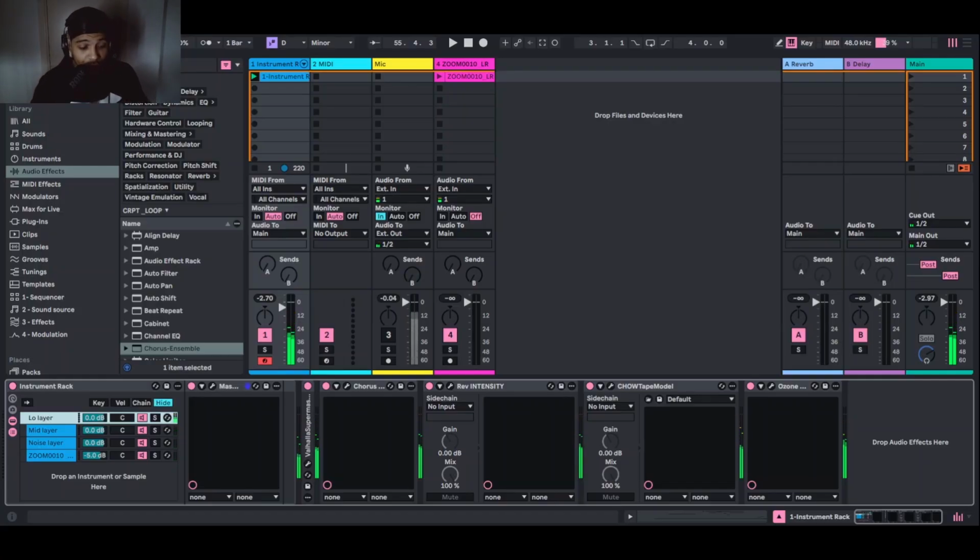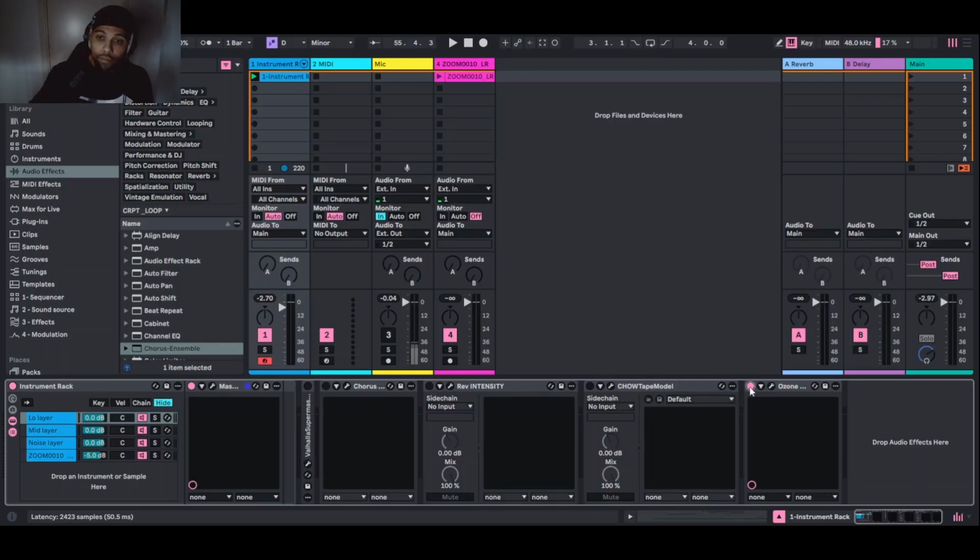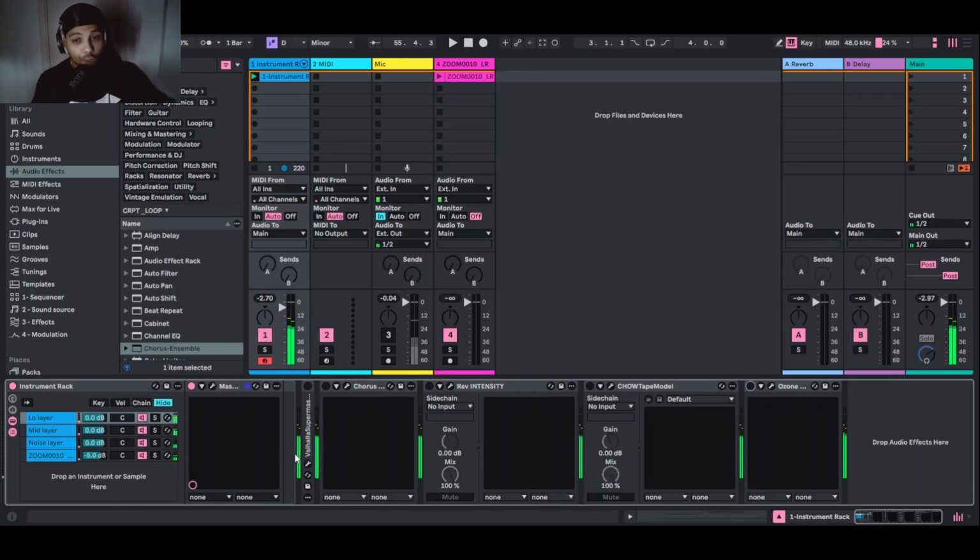Yeah, pretty fat, very cinematic. How did I do it? I was messing around with Massive X, and let me turn off all of these here. And let's just quickly take a listen. So you can see a lot of the effect comes from the post-processing. Let me turn everything else off. The low layer.